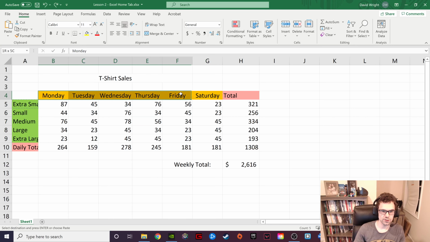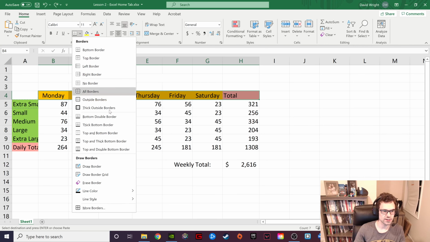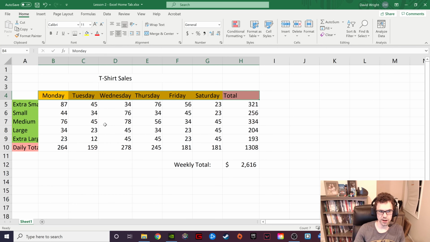Another feature that could be useful, let me highlight these again, is if you wanted to put a border, and I'm not going to do all of them, but maybe a thick border on the bottom. And there you go. Now there's actually a border at the top of our spreadsheet. And when we print that out, you can see that it's actually a pretty cool thing. You could put this around every single cell if you wanted to.